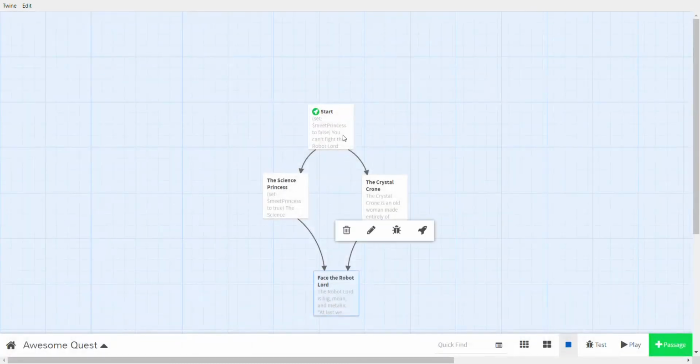So let's try this. So I'm going to play. Let's see, our science princess. Okay, we got the virus. And okay, perfect. They talk about the virus. Okay, start from the beginning. Play. This time we meet the crone. Perfect, she gives you her hair. The silly woman's magic will not save you.